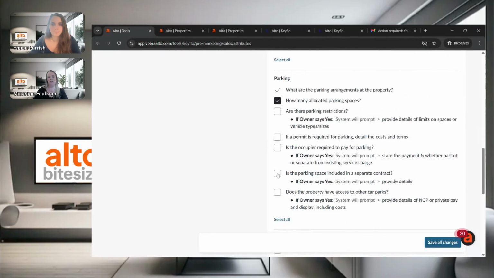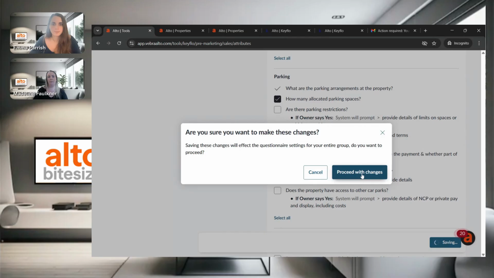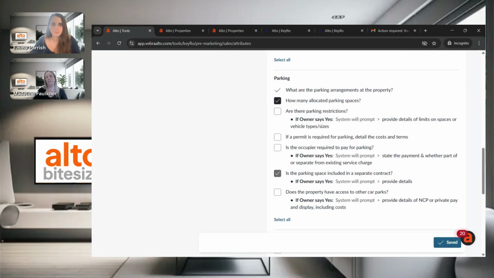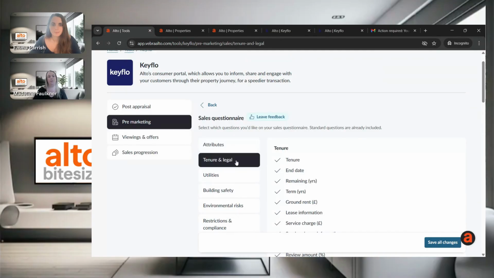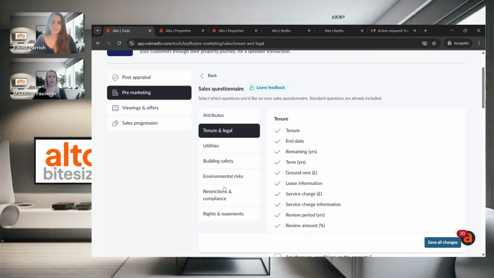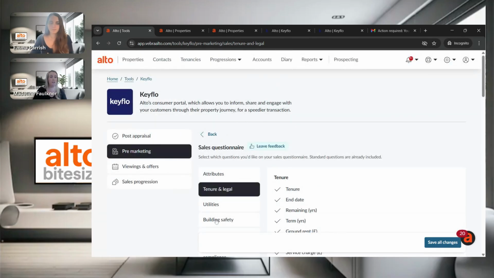I'm just going to select a couple in here, and you can save the changes. Then when you send that out, it's going to have your additional questions on it as well. Like I said, you can go through tenure and legal, utilities, building safety. There are extra options in there for you, and you can do this for both your sales and your lettings questionnaires.